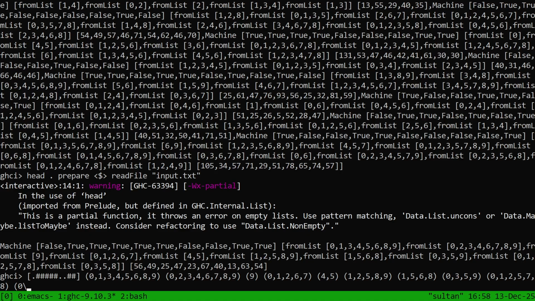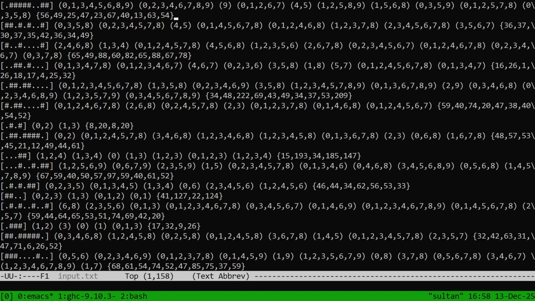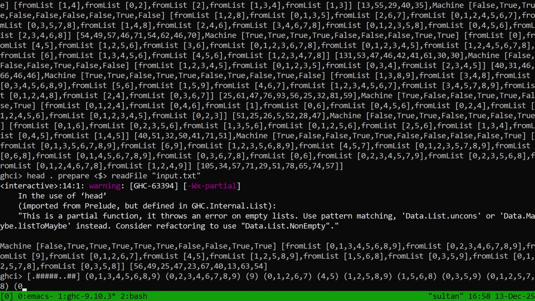Okay. False, 5 trues, 2 falses, 2 trues. It parsed the light diagram correctly. And that's 0, 1, 3, 4, 5, 6, 8, 9. That looks good. That's the first one. And the last one, well, we don't have. And the jolts is like 56, 49, something. Yeah, this looks right.